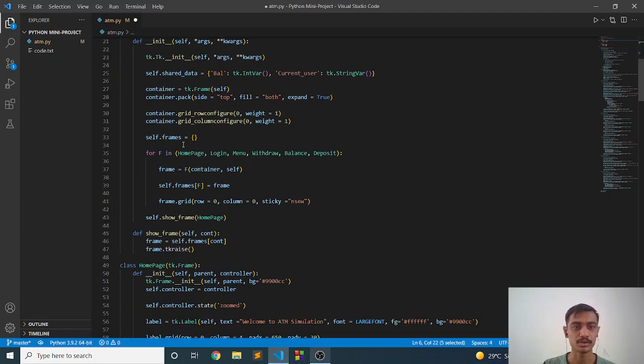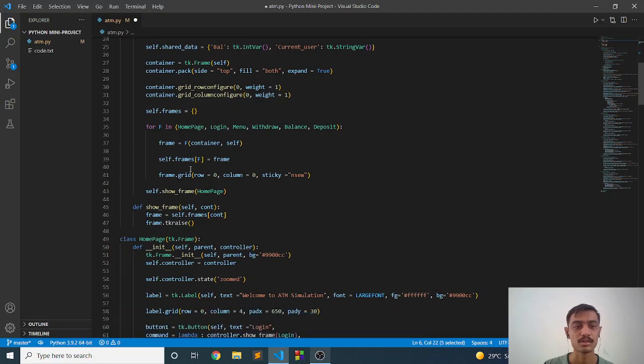After that, we are going to build the frames, that means individual pages that our app will hold. In our app, we are going to have home page, login page, menu page, withdraw page, balance page, and deposit page. To loop through every single page or to navigate our user from one page to another, this function def show frame will be used.